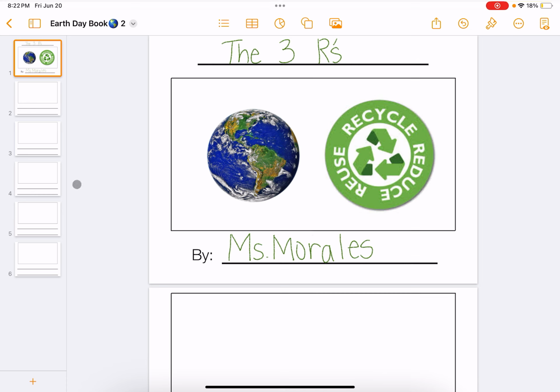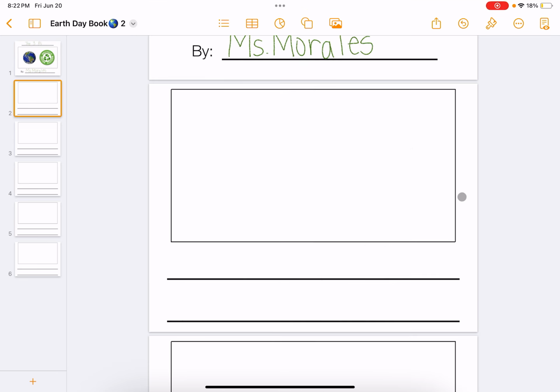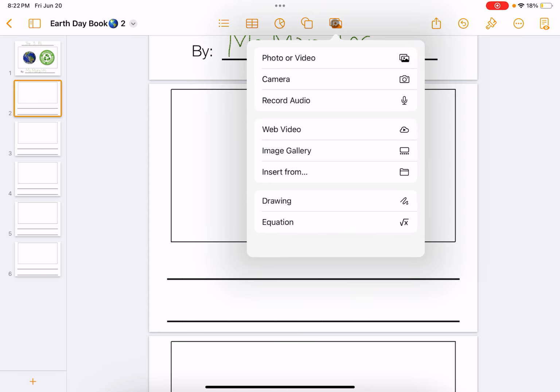Once I am done with my cover, I'm going to go on the left side here where it has all of the pages. Let's go to page 2. Now, the name of my book is The 3 R's, Reduce, Reuse, Recycle. So I'm going to pick the first one to write about. I'm going to write about reduce on my lines here on the bottom. So let me go back up to my picture and go to my drawing tool that has the squiggly line.